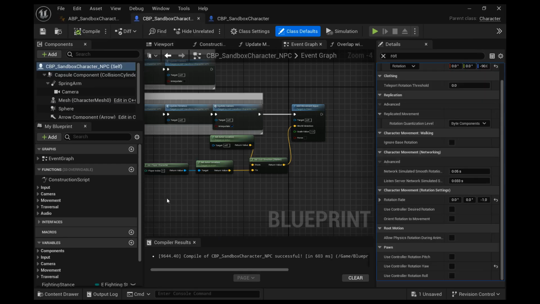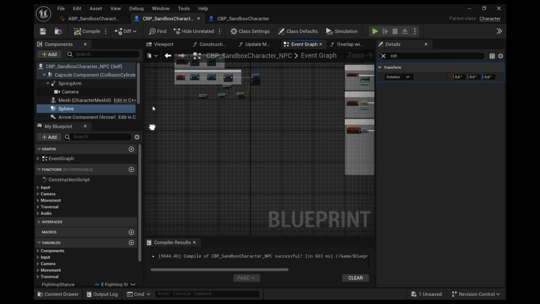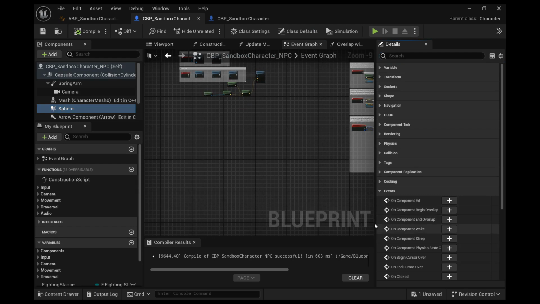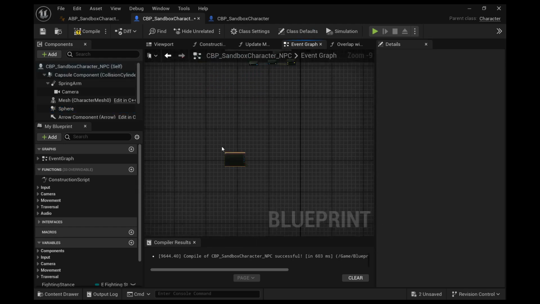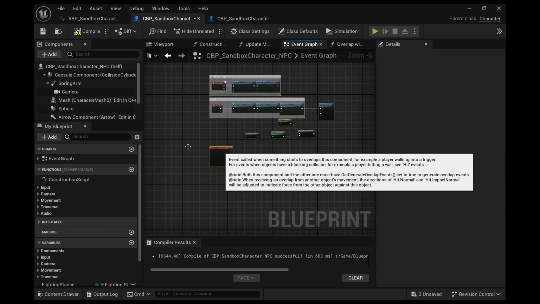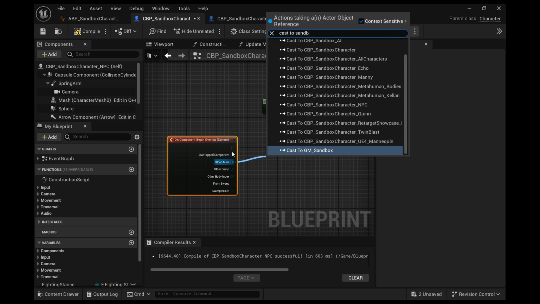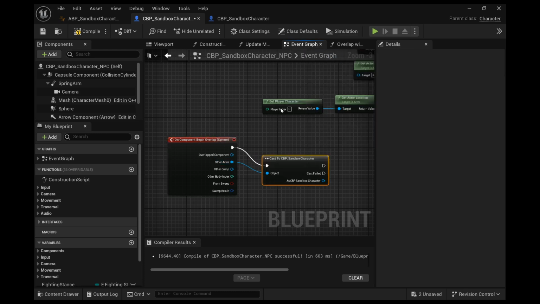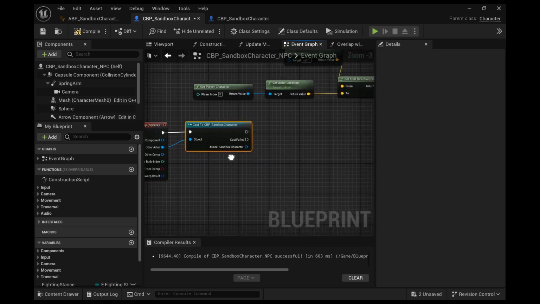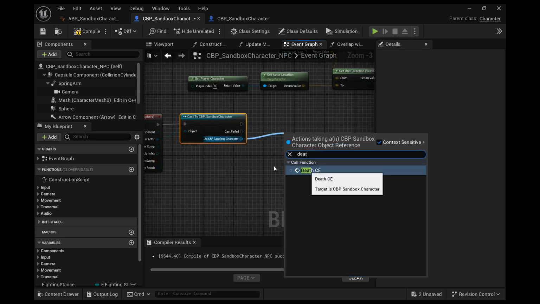So let's go ahead and click on the sphere, and we want to create an event. So on the details panel, let's go find events, and on component begin overlap sphere, let's go ahead and create that event. From the other actor node, we will cast to sandbox character, CBP sandbox character. That's our player character. And from that sandbox character node, we want to call the death custom event that we created.